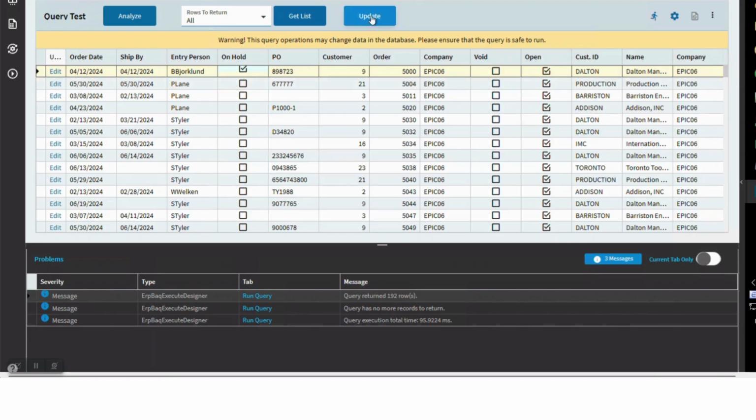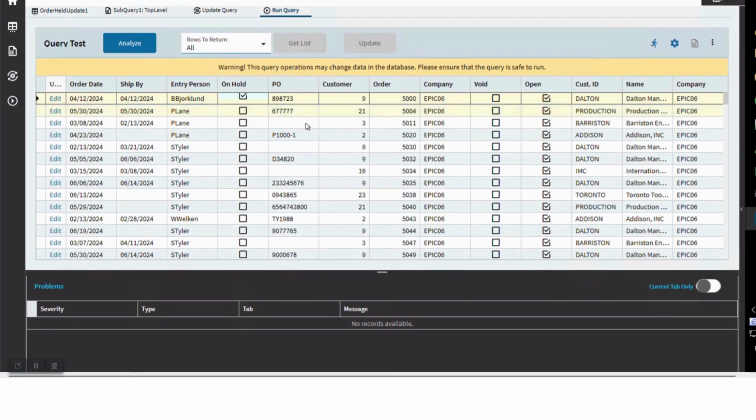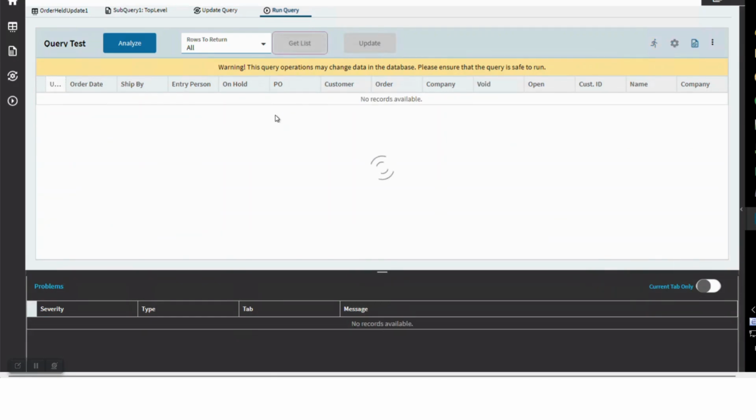Click Update to save the data. Hi, it seems it runs slowly, wait a minute. Okay, we get the list to get new data and check. Yes, it's done.